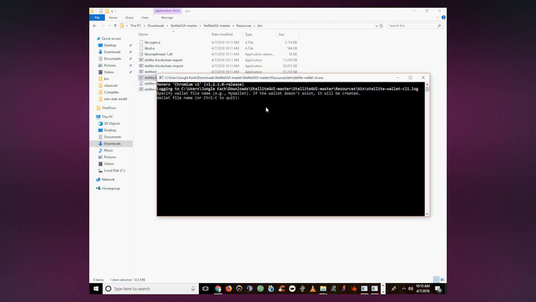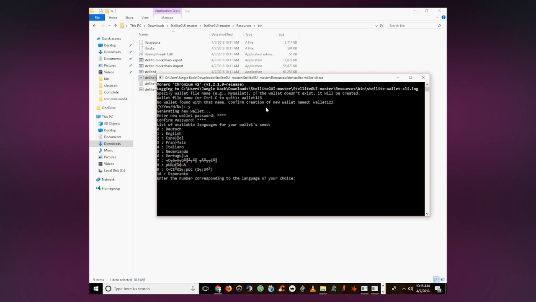It's going to ask you for a wallet file name. You just name it whatever you want. That's going to be the name of the text file. Type yes to create a new wallet. Create a password for the wallet. Type your language, one for English, hit enter.